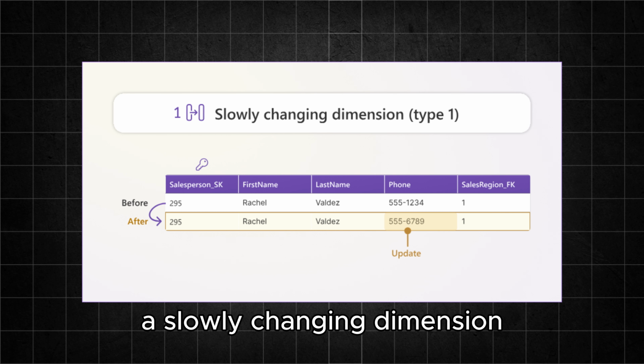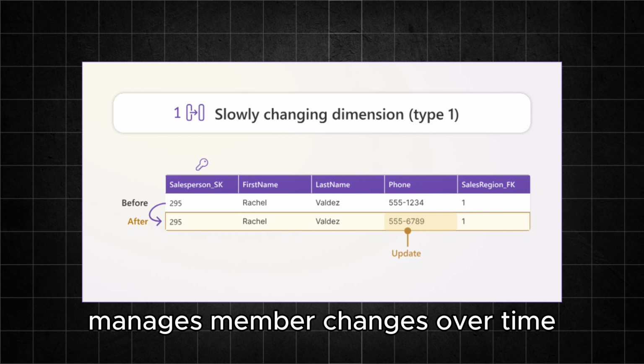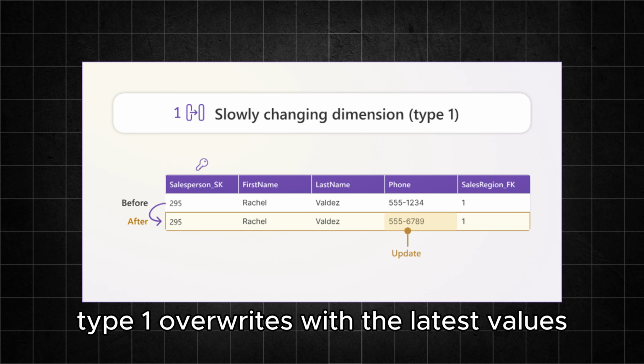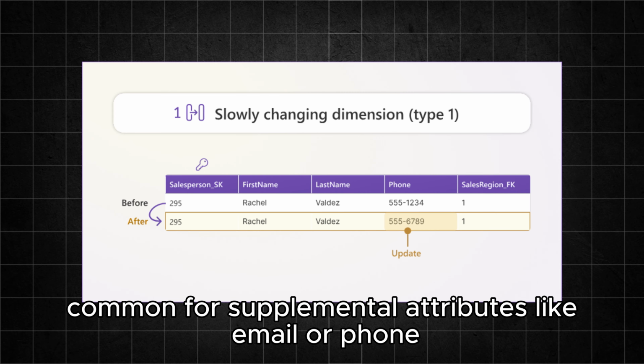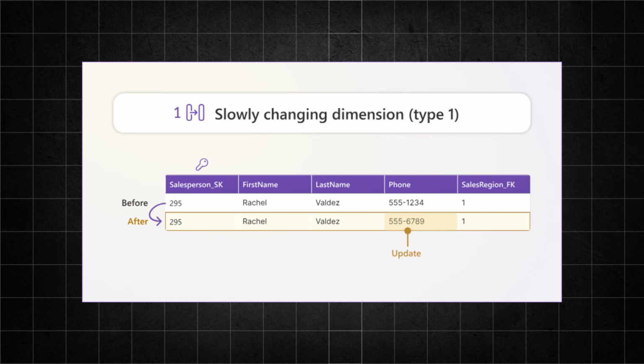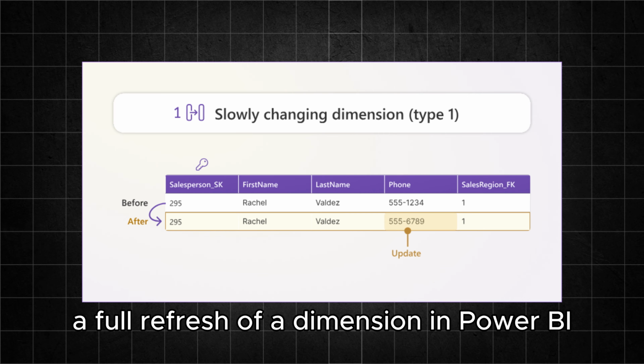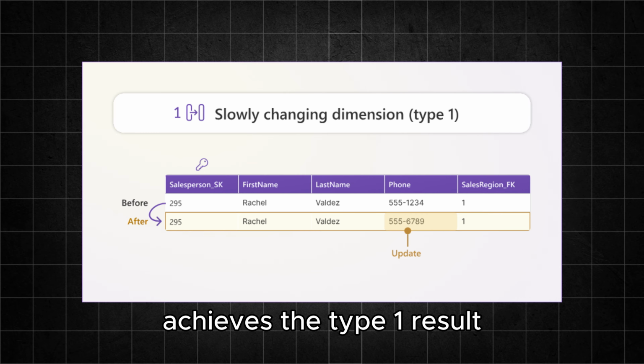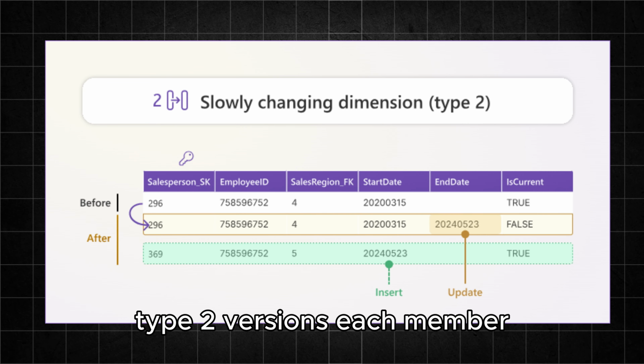A slowly changing dimension manages member changes over time. Type 1 overwrites with the latest values, common for supplemental attributes like email or phone. A full refresh of a dimension in Power BI achieves the Type 1 result. Type 2 versions each member.